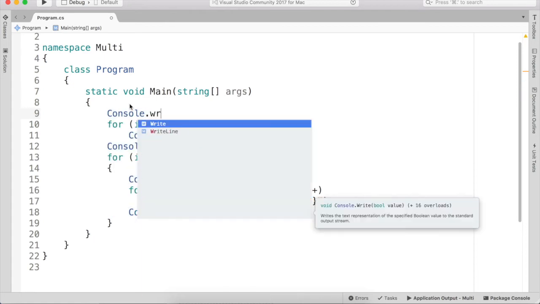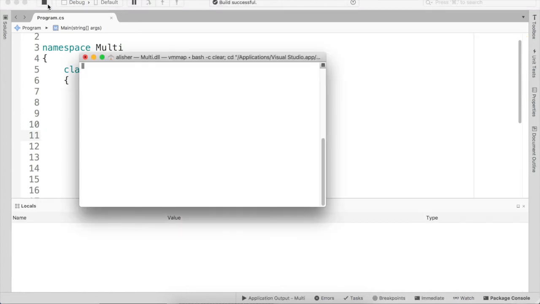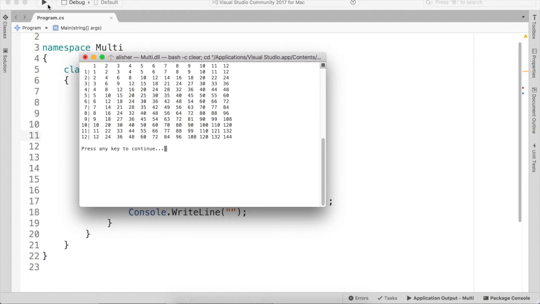We do console write, not write line, because we don't want it to go to the next line. 1, 2, 3, and we can copy this one instead of this one, but we don't have a column, we just have a row. There we go. It's working. But now we have to create the line. Now we want to create a line.